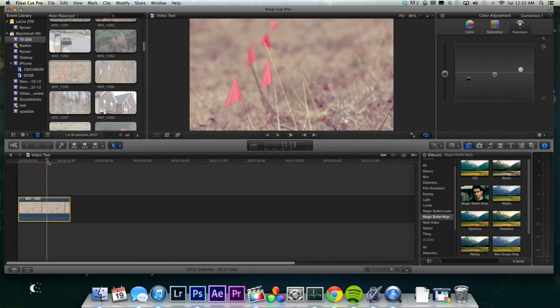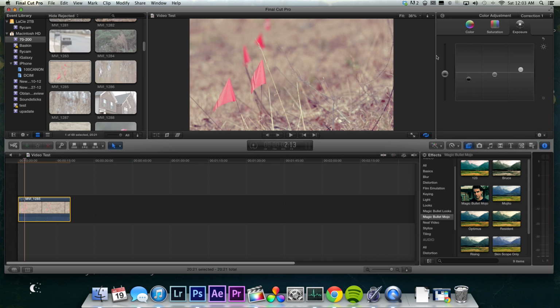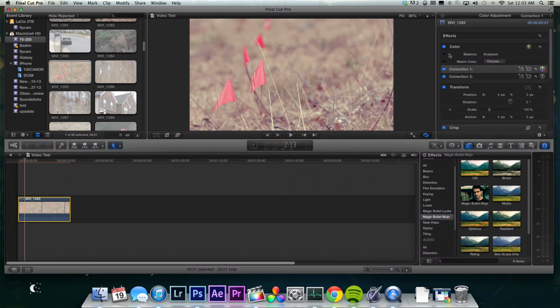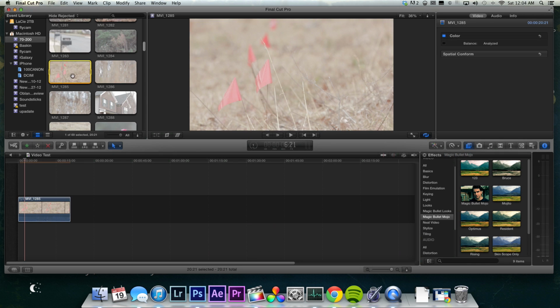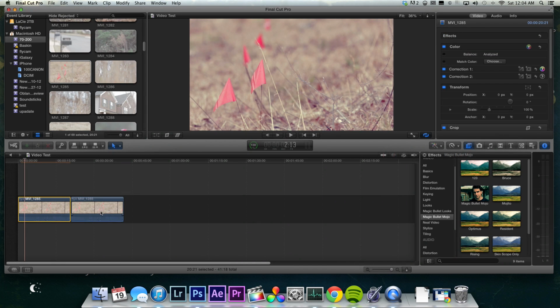So this is a quick little test, and just to show you guys the before and after with the color tab. That's without, with, and there, as you guys can see, there's a huge difference. Also go ahead and show you guys an example of this clip. So let me go ahead and bring this down into the timeline down here again.